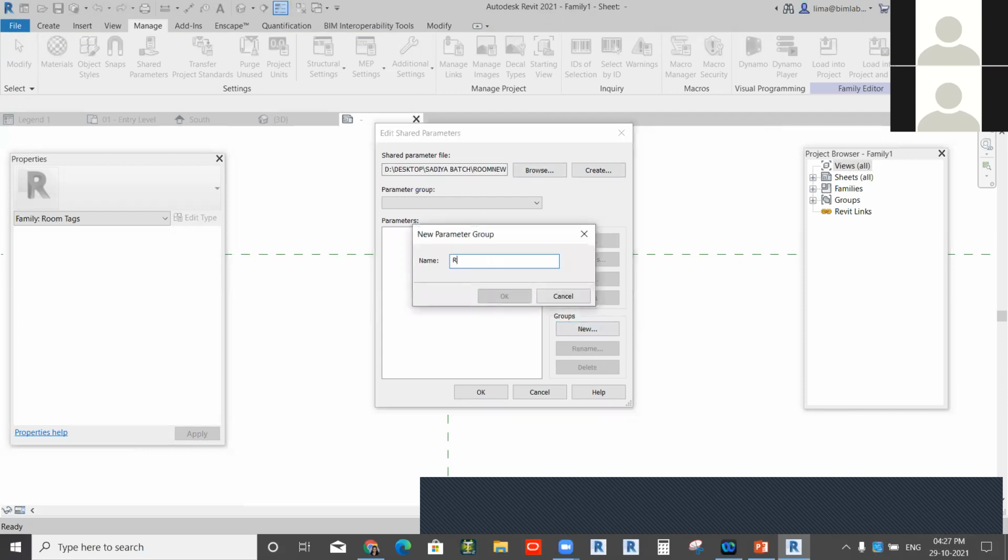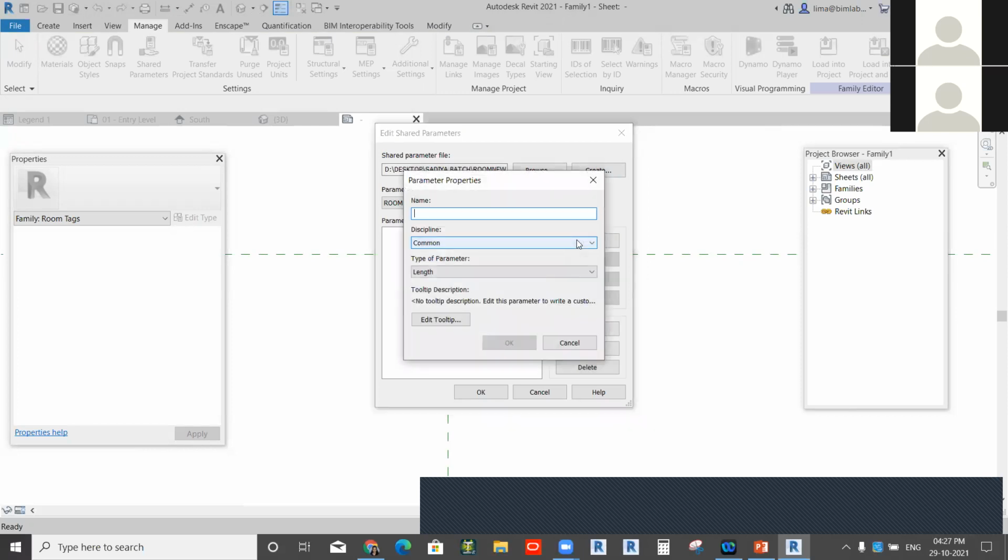So here I'm creating a group with the same name, room. Any parameter related to the room you can create. Shared parameter can be applied in any position. That means in the family, in the project side, every portion, if you want to add any user defined field, you can go for the shared parameter. So here I'm creating my parameter as room dimension. I don't have the room dimensions, so I'm creating that one.